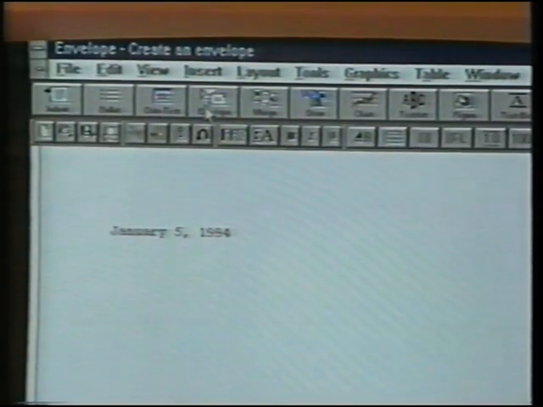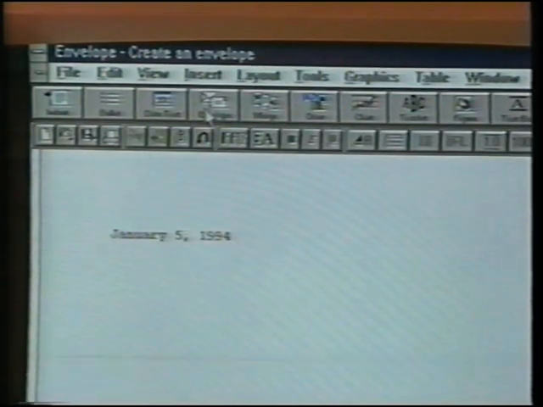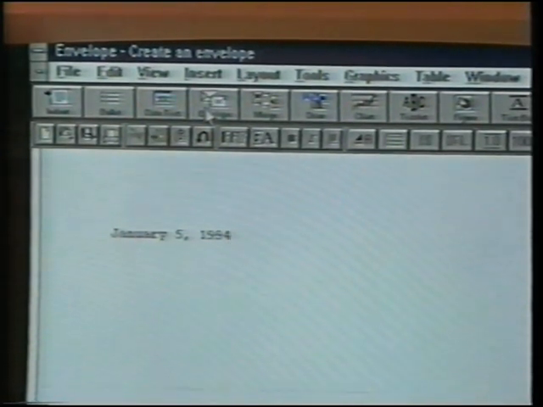The envelope will create an envelope for us. So if we have text already typed out, we can click on this button on the button bar and print an envelope from here.